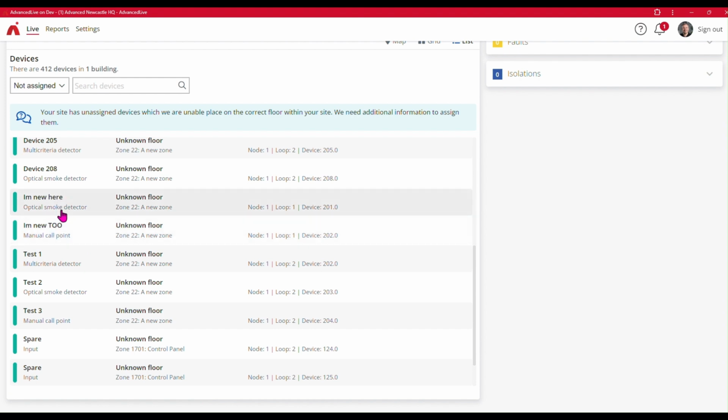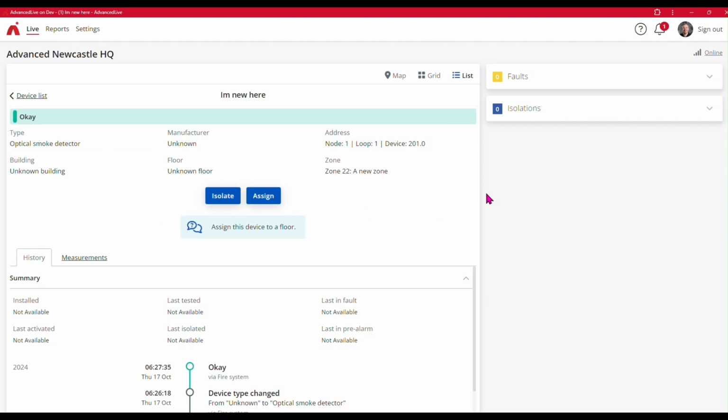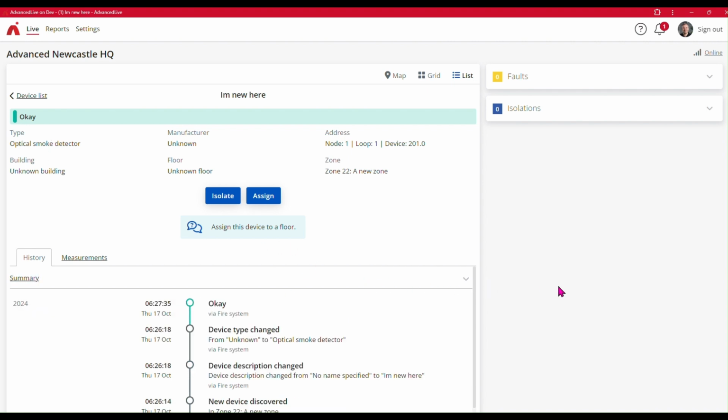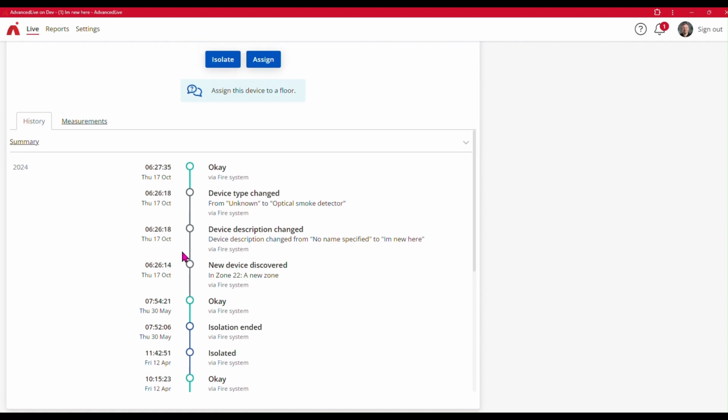So here are the 2 new devices. We can see we've got I'm New here and I'm New too. If I select this device, we can obviously see in the device history those details that we saw in the main site report. So here the device details have loaded. We can see we've got an optical smoke detector. If we just collapse the summary, we can see that device being located.